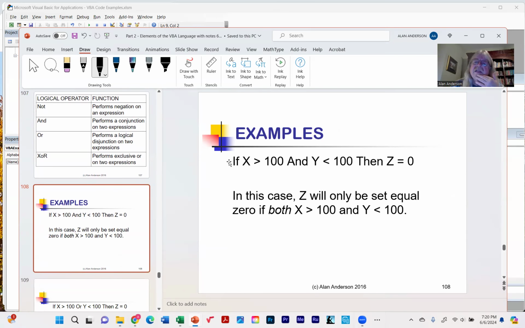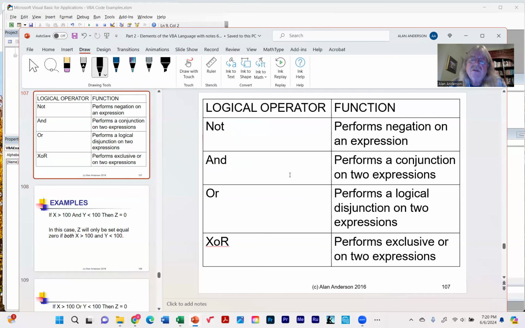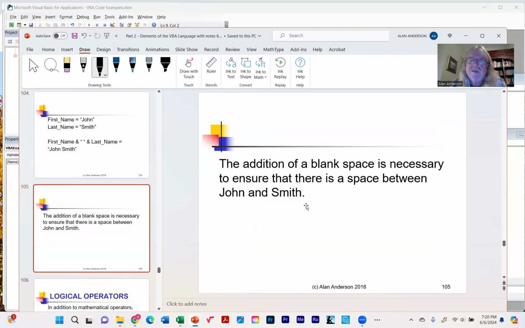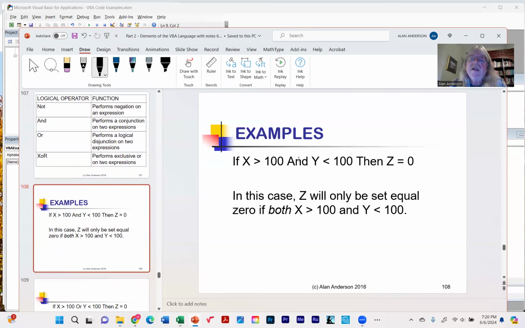So in other words, here's my statement. If X is strictly greater than 100 and Y is strictly less than 100, then Z is defined as 0. Now, this is only going to happen if these are both true. And by the way, if you notice, we're not using the ampersand. That's really meant for string operators. Okay. Here we use the logical and, which means both conditions must be true.